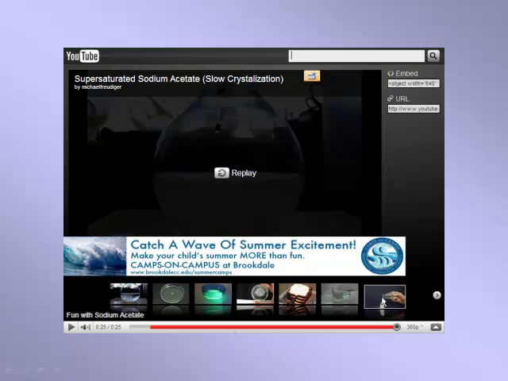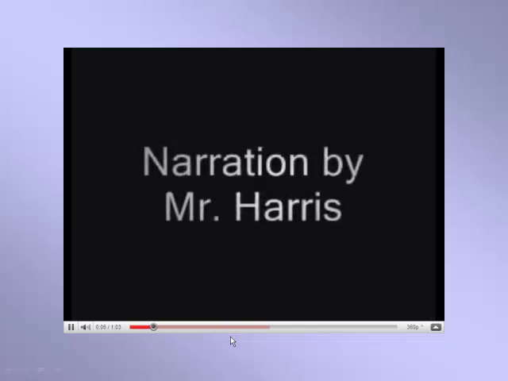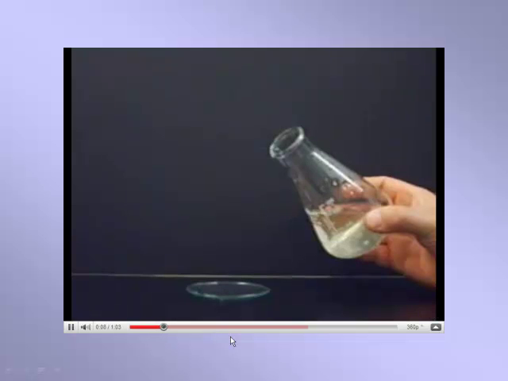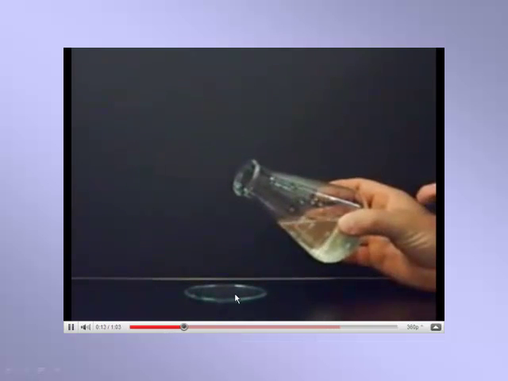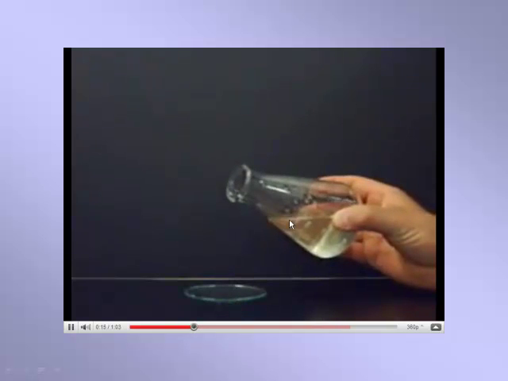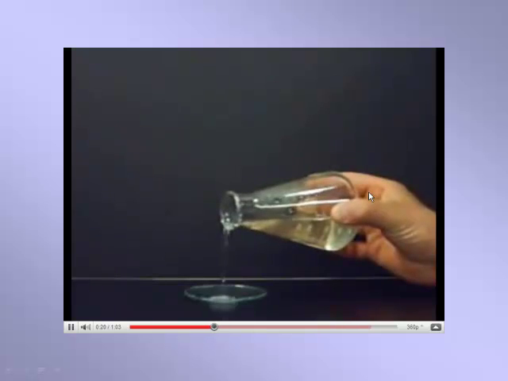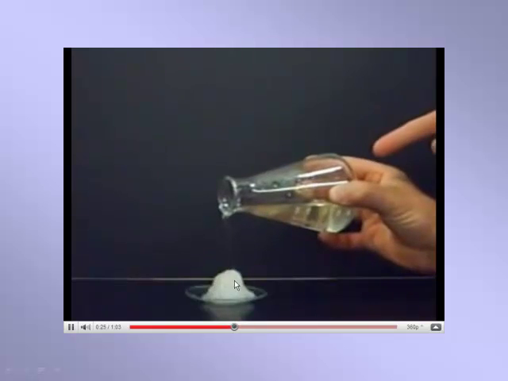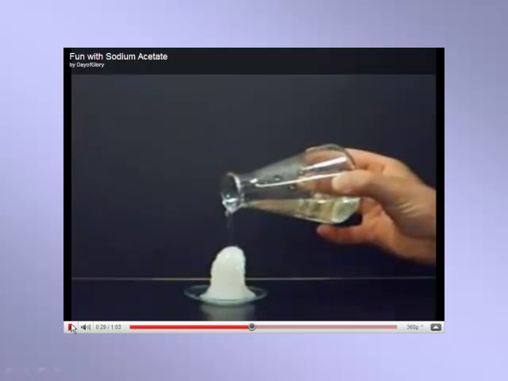Now sometimes you can do fun stuff with sodium acetate too. For example, fun with sodium acetate. Okay, so they created that supersaturated solution. Now watch what happens when it hits the dish down here. They've put a single crystal on there. And when they pour the supersaturated solution onto it, it begins to crystallize immediately and form a solid. You can see it's perfectly clear here and white here, and it forms this little solid mound as it goes. And that's fun with sodium acetate.